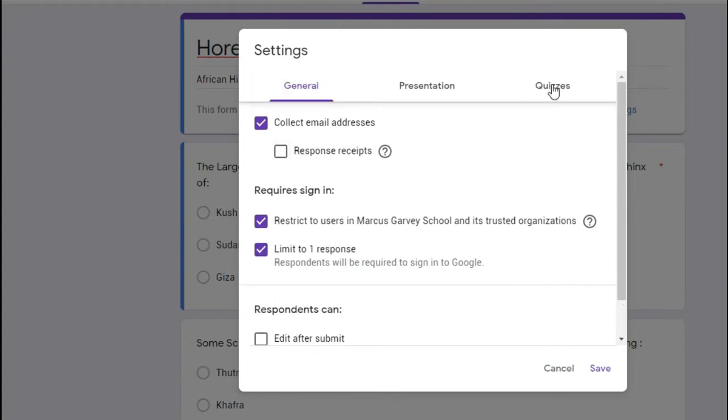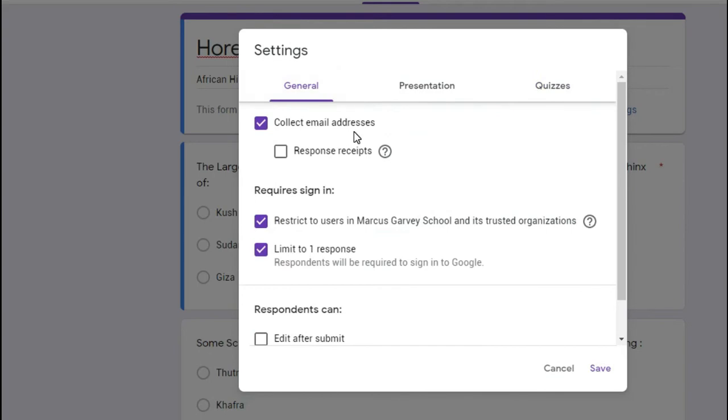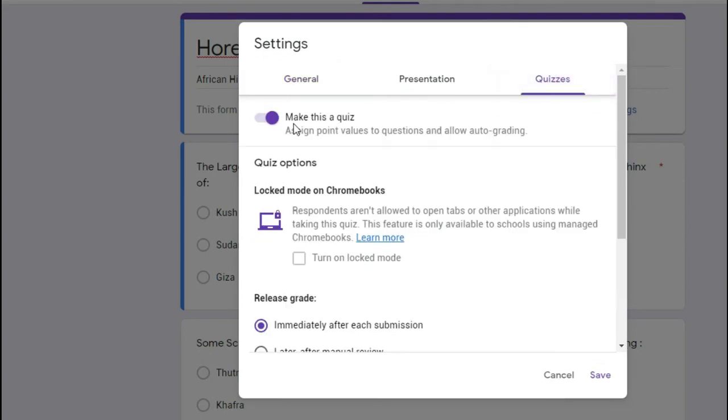And then I go over here to Quizzes and I make sure that this tab is moved over here where it says make this a quiz. So as long as you've got General where it says collect the emails, and over here in Quizzes you have this tab slid over where it says make this a quiz, you'll be okay with your settings.